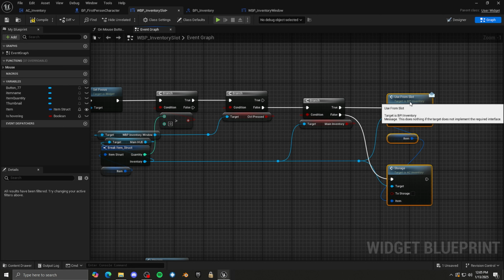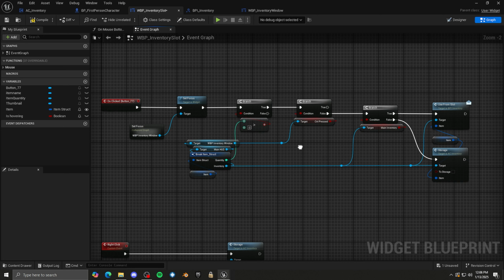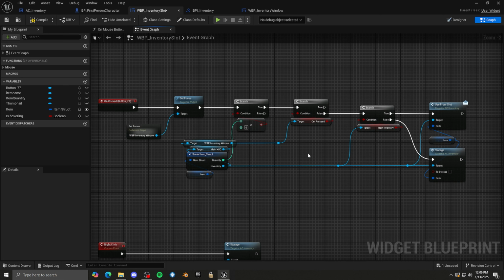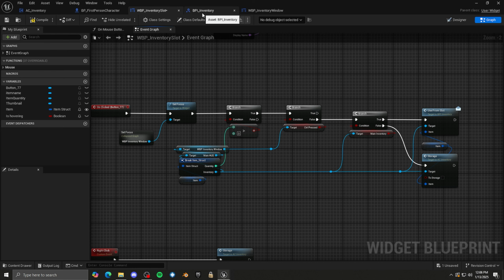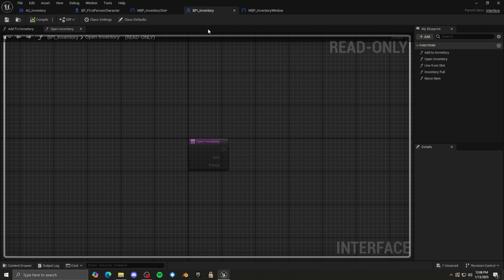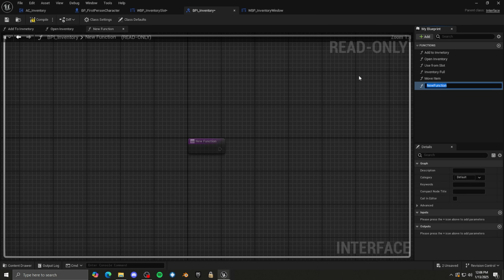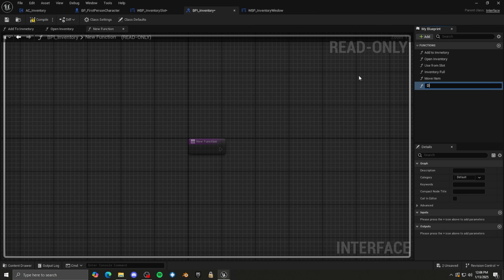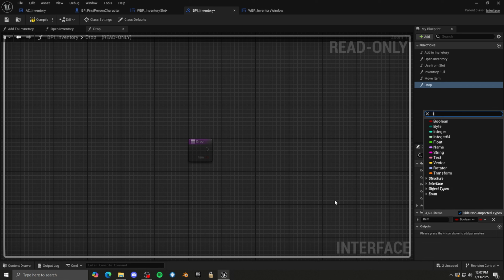And I'm actually going to just move these down a little too. Okay, so we should be set up like this here. Now I'm going to go into the blueprint interface that we made for inventory. So the BPI inventory. And I'm going to add a new function in there just called drop. And we just have to add an input to this of item. And that's going to be of the type item struct.